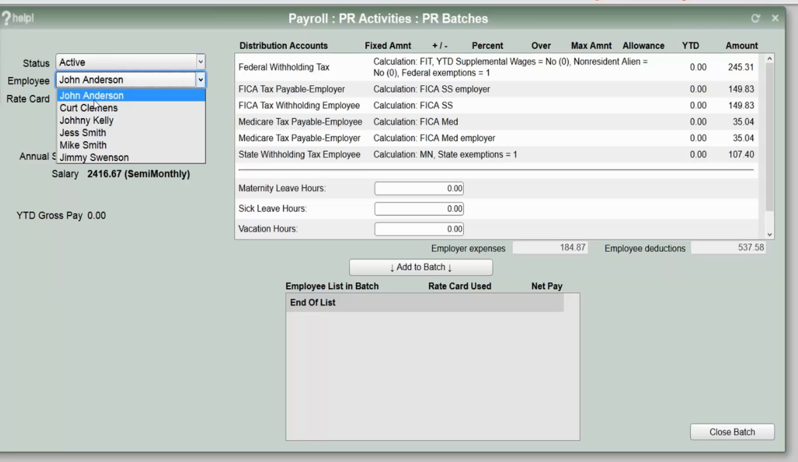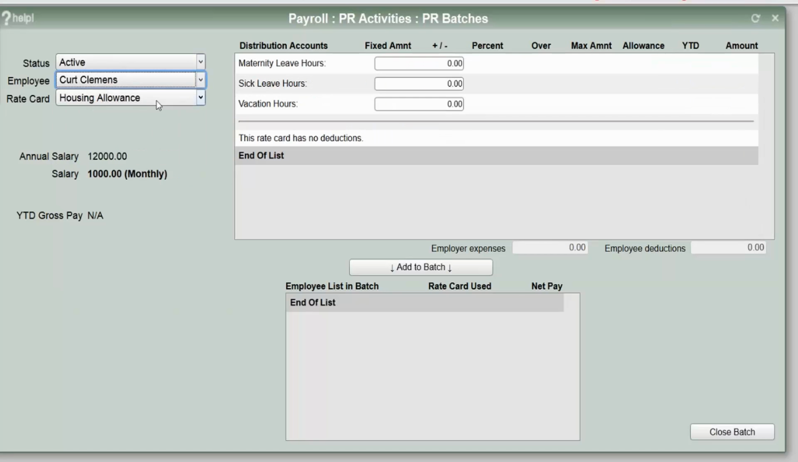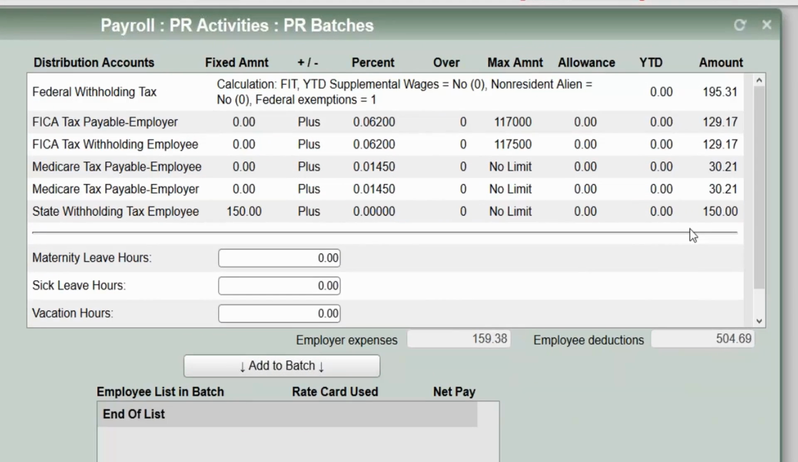And now I can choose Kirk Clemens, and when I do that, you'll notice that the housing allowance is the first one, and you'll see that there's no taxes being taken out. If I change this to salary, all of a sudden now I have taxes. The federal withholding tax on that amount is $195. The two FICAs, but one is an employer portion, is $129, and the employee portion $129. If they're the same percentage, these should be the same. For right now, the federal government has said that these percentages are the same on both sides. So FICA and Medicare should come out to the same.